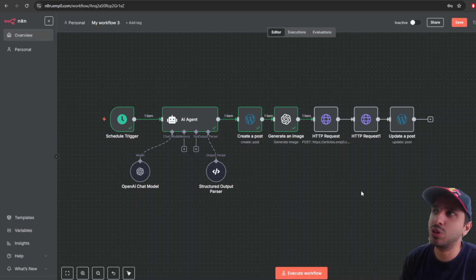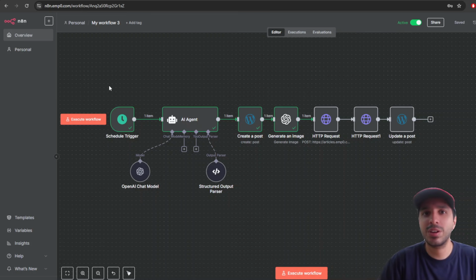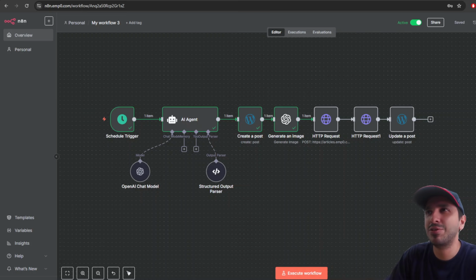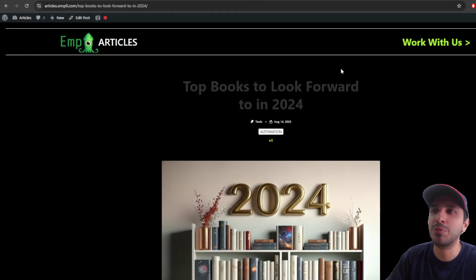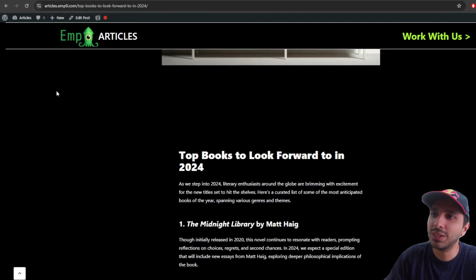With this setup, you just need to activate it here. And now it will run every hour for you, and you can create a blog post. As you can see, the resulting blog post still has a few things that can be improved. This is the article generated, and I think there's a lot that we can still improve on further.